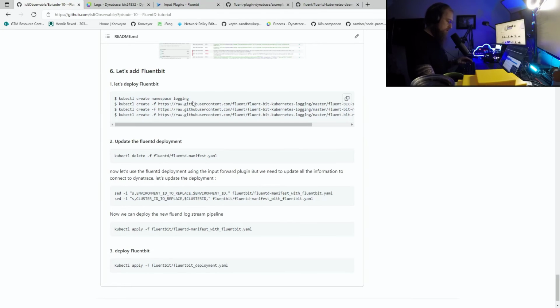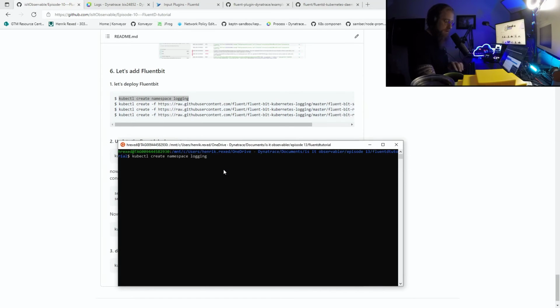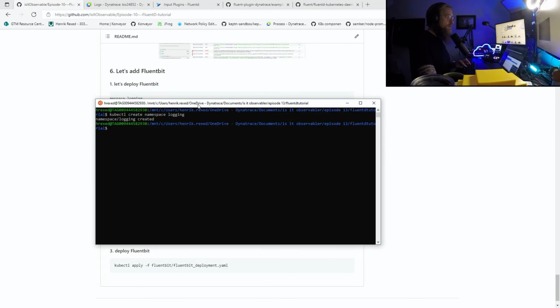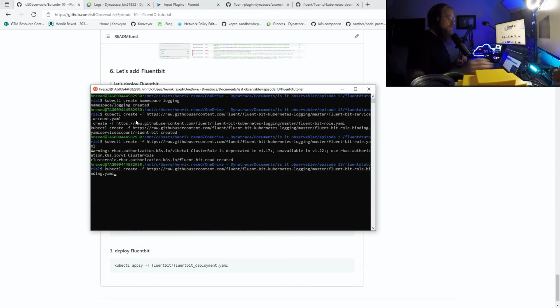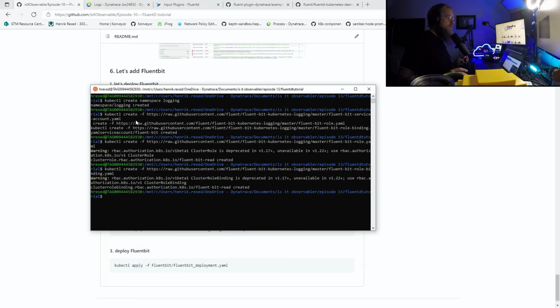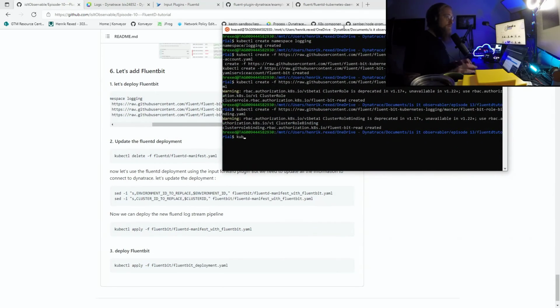So let's create first. Let me grab this kubectl create namespace. Let's create a namespace for logging. So namespace has been created. Now let's apply the three files that will create the cluster role, the service account, and last the cluster role binding. So those have been done. All right, now those have been deleted.